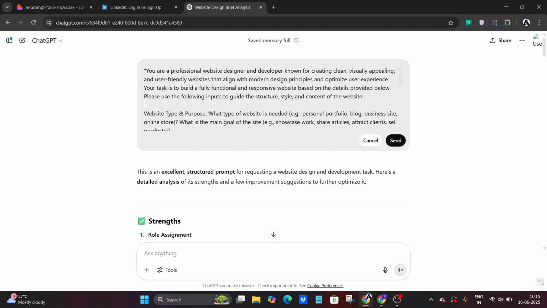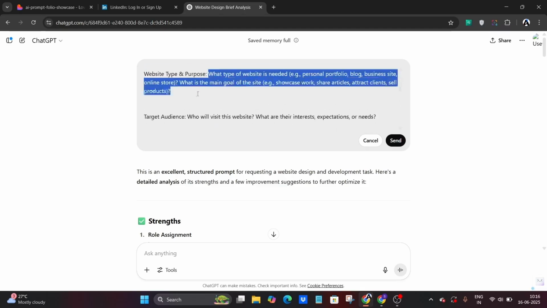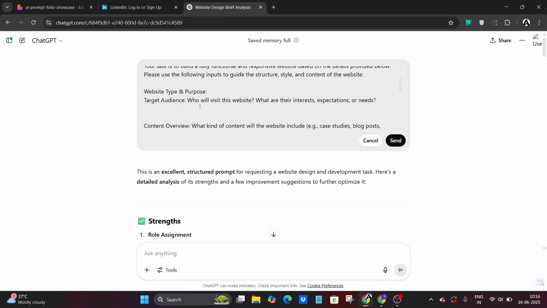For the personal portfolio, you can follow the steps that I have shown you previously. But if you are looking to create the online store or a business site or anything, you can use this particular one: what type of website is needed. Instead of this, you need to clear this one, cancel it, and write online store.